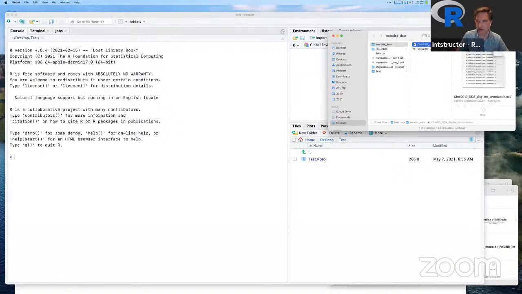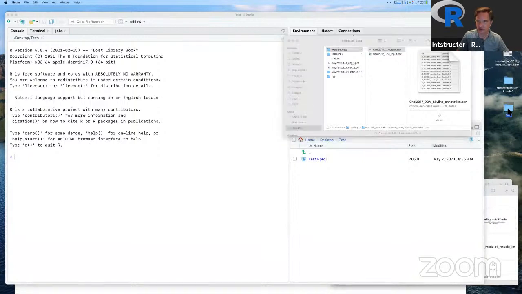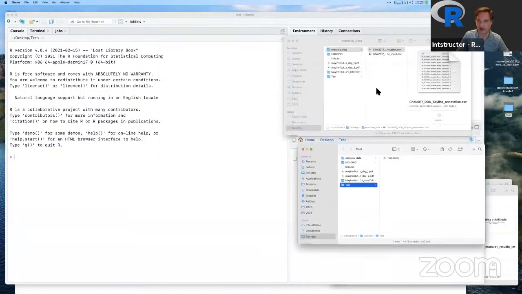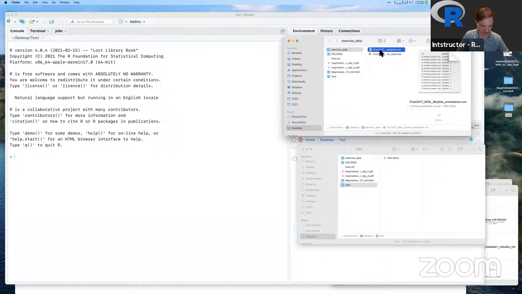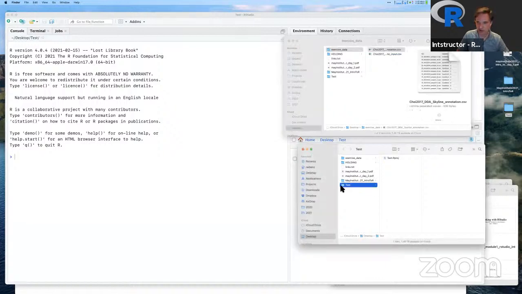And you can do this in your Windows Explorer or the Mac Finder. We can take a file here. This is from the exercise data. You can copy it and paste it into the directory of the test project here. Let me paste it in there. Okay, so now we have this CSV file in this project.